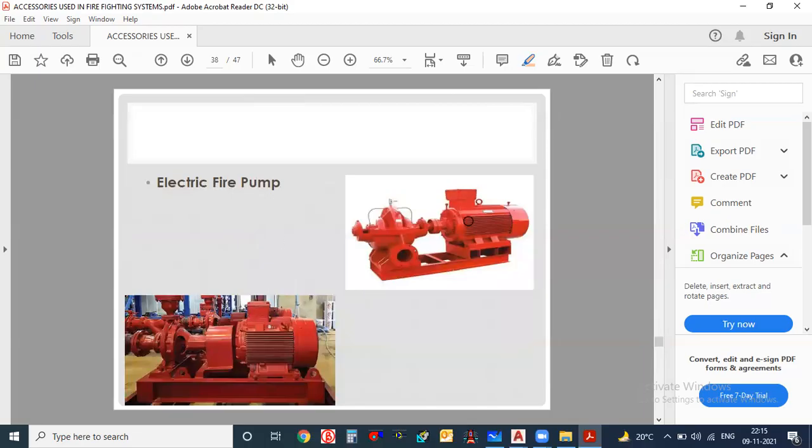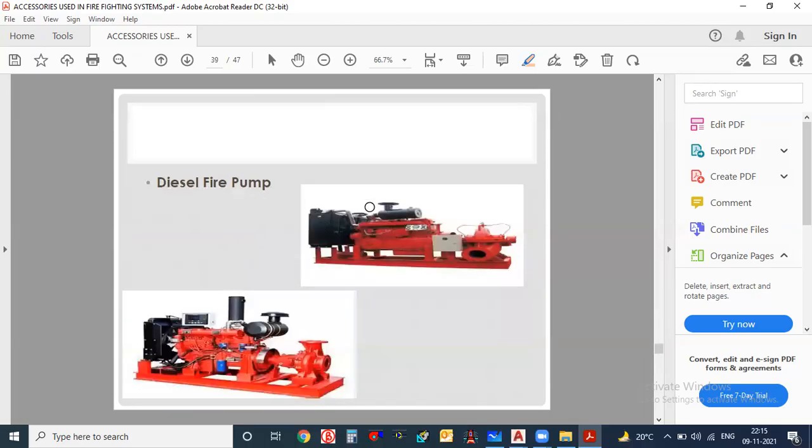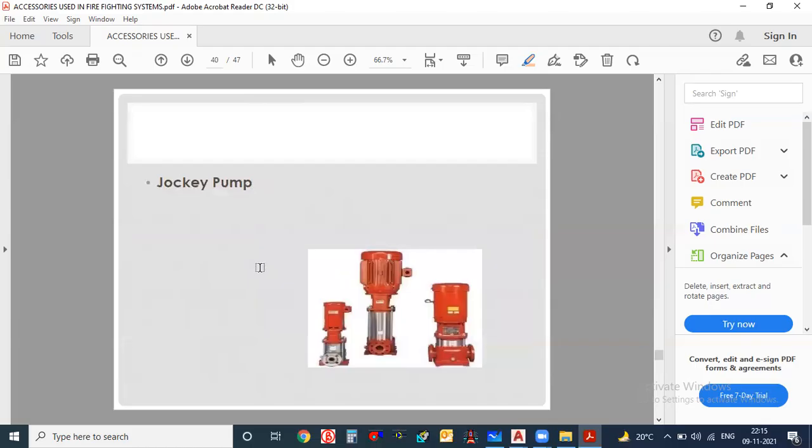Electric fire pump. So this is the electric fire pump, diesel fire pumps. Just some images I have taken. Jockey pumps. Jockey pumps look like submersible pumps only, because the capacity of a jockey pump is very small, like 180 lpm or 240 lpm. Small capacities will be available. You can get the details from the vendor also.